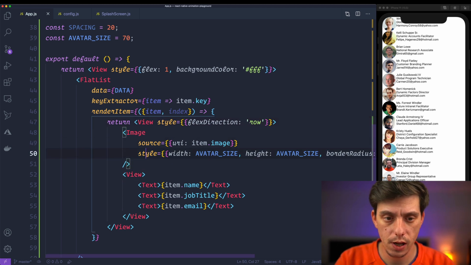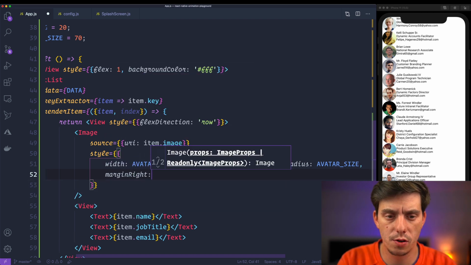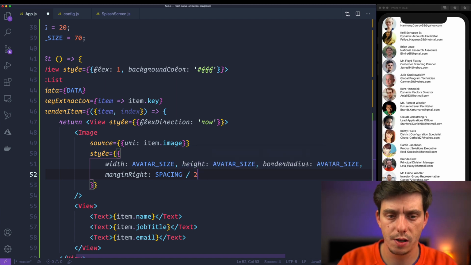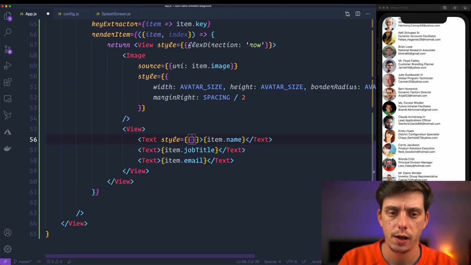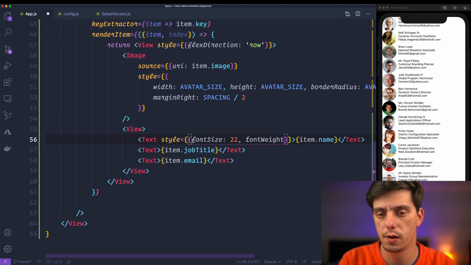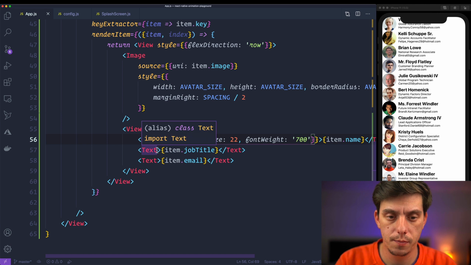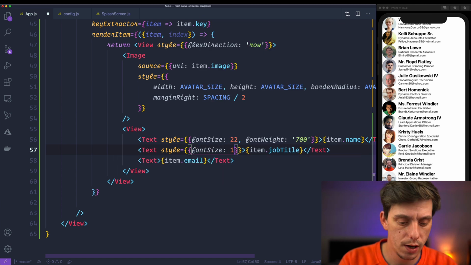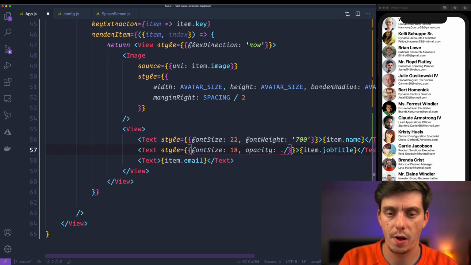And now with a style for the image, we can also add a margin right of spacing. Cool, I think it's spacing divided by 2 to give just a little breathing room. And let's style just a little the items here. So we'll have a font size of 22, a font weight of, I don't know, maybe 700. All right. Then the style for the job title is going to be font size, let's give it 18, and let's give it an opacity of 0.7.